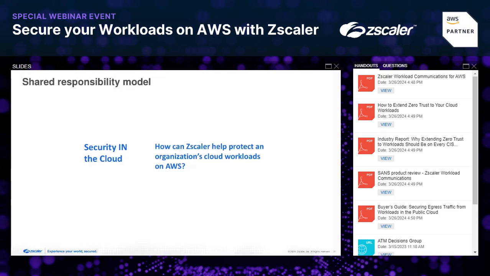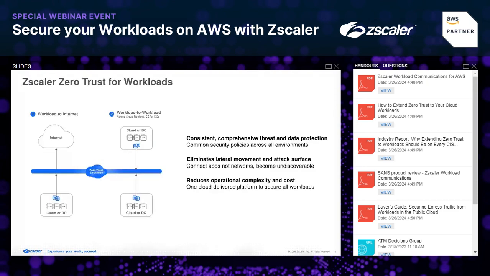Securing the cloud is the job of AWS, but securing traffic in the cloud, or securing your cloud workloads that are inside of AWS, is the job of Zscaler. Now, how do we do that? In order to answer that question, let's take a step back and look at Zscaler as a whole. If you're not aware, we own and operate the largest security cloud in the world. We operate about 150 data centers worldwide and process several trillion transactions per month.